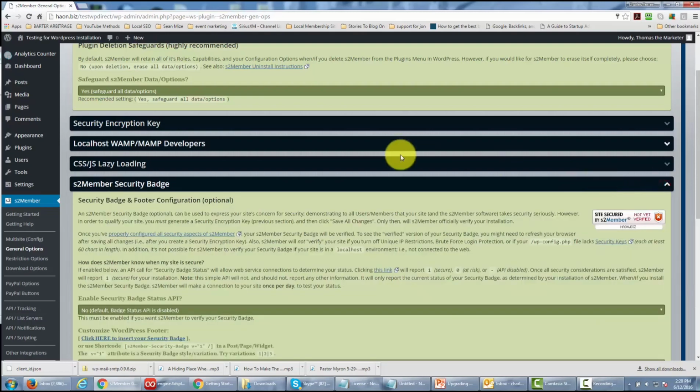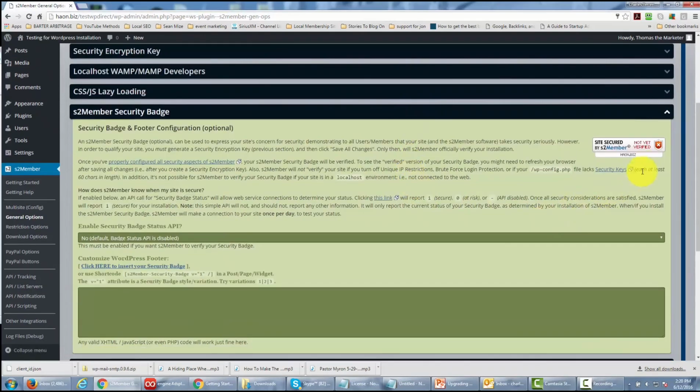The S2 Member security badge will allow you to put a badge on your site, kind of like the one that I'm hovering over right now, that says that your site is secured by S2 Member. And this is a personal choice. This is something that you don't have to do. It will not necessarily affect how you run your membership. So if this is something that you choose to do, you can certainly do that by following the instructions here. We are not going to go through that process. We want to do what is necessary to get our site up and running with JVZoo. So we're going to close that up right now.